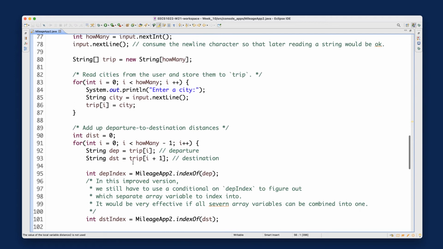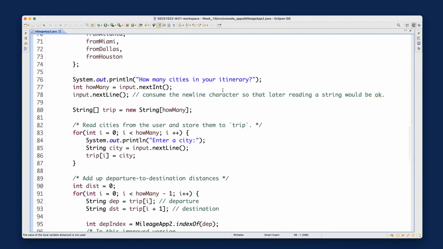How many cities in your itinerary? Pretty much the same as before. I'm going to do error handling in a moment. Let's make sure at least for the normal cases where all the cities are defined, it will at least work.